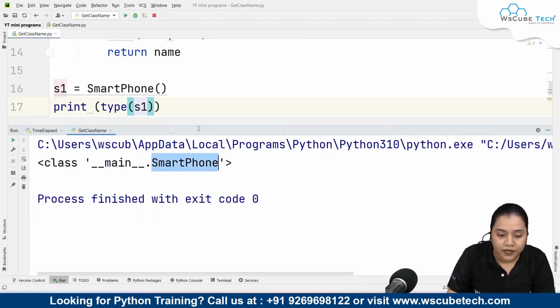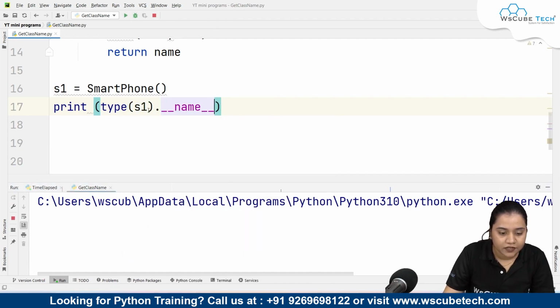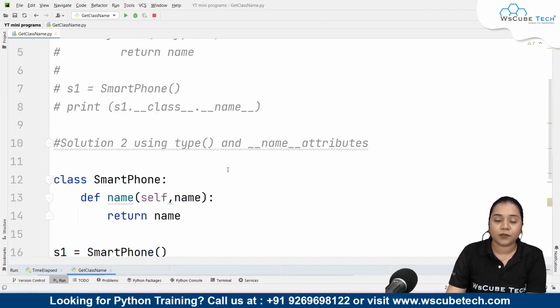Okay, to obtain only name, what you can do is you can write dot name. Now let's run and see what output we'll get. As soon as we run it, we will only obtain the name. We will not obtain the class and the main thing over there. We will only obtain the name of our class, that is smartphone. So I hope guys that both the methods are clear to you.